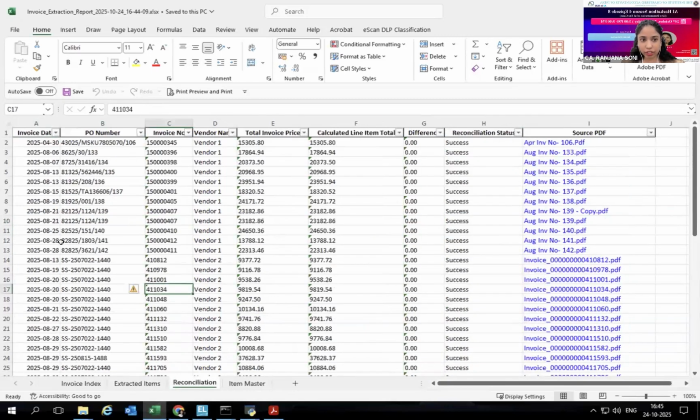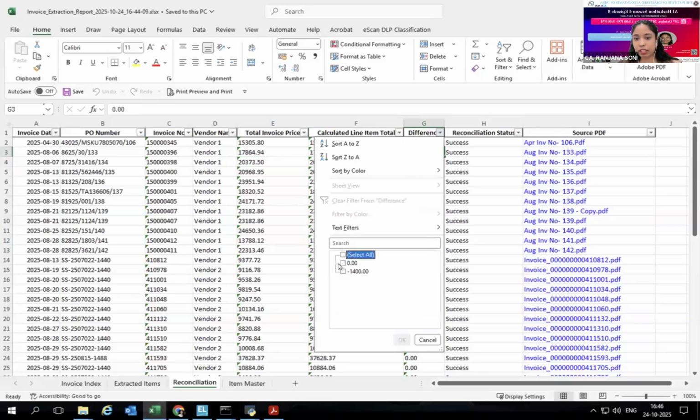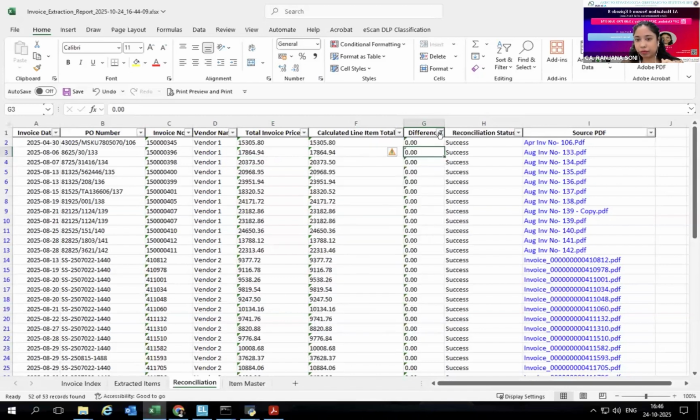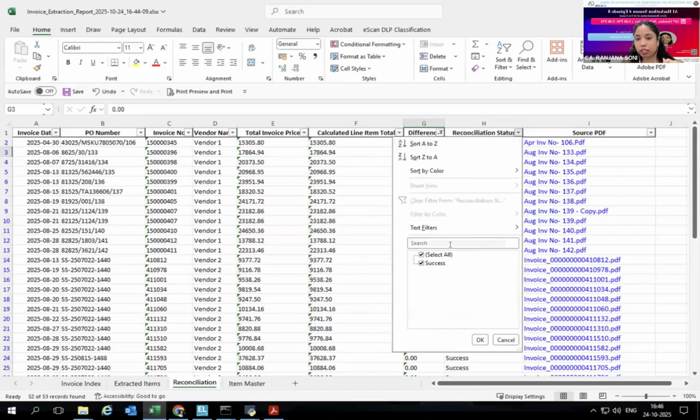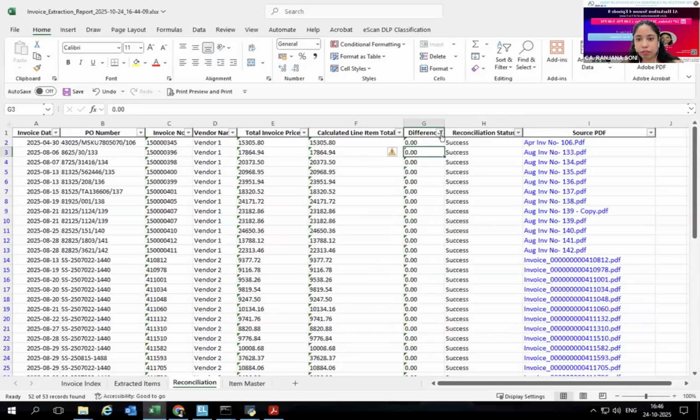In the reconciliation, as I told you, the total invoice price in the invoice index is the total invoice value as shown in the invoice, and this is the calculated line items total. When the system extracts the line items, it calculates the total, and it also calculates the difference. If the system is not able to extract any line item, it will be flagged, and it will give a status of failed.